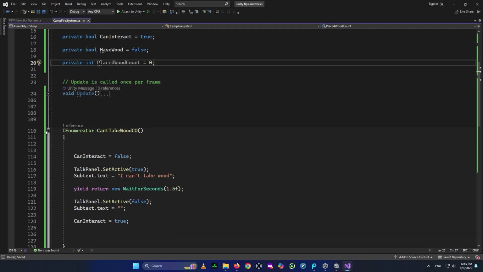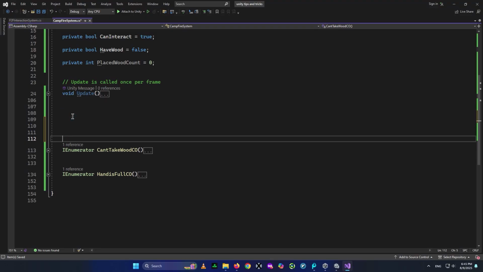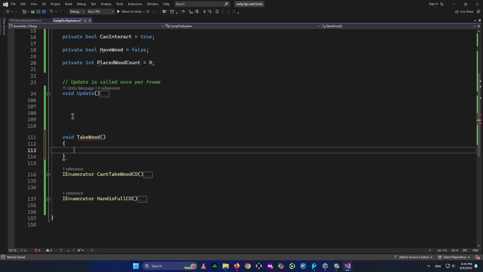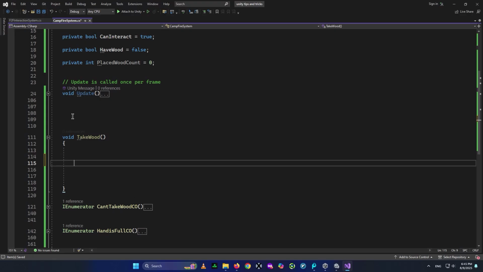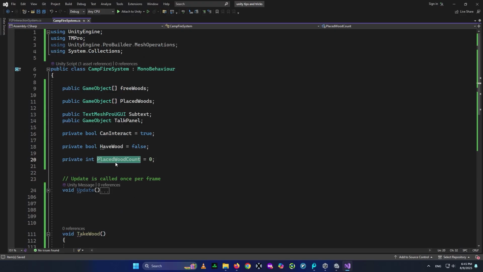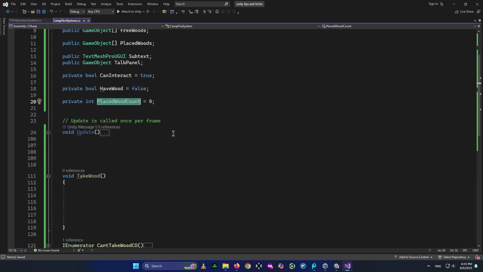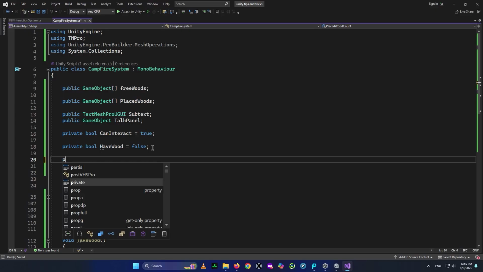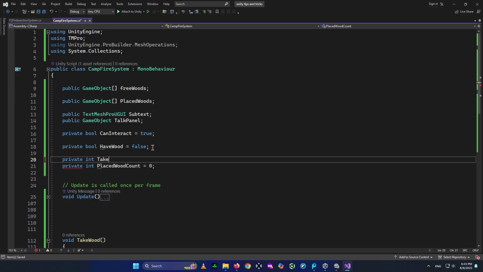We don't have to do it inside an enumerator because we take the objects instantly. So I'm just going to create a void TakeWood, and inside it I'm going to say if our placed wood count is 1, we take this one. If it is 2, we take another one, and if it is 3, for example, we take another one. But before that, we're also going to count the taken wood. So we're just going to say private int takenWood, which is equal to 0.